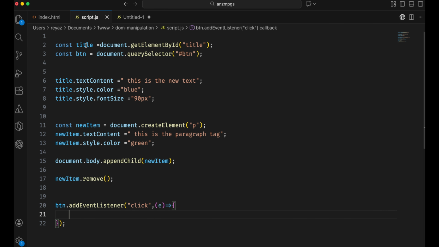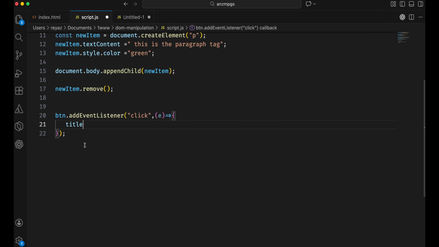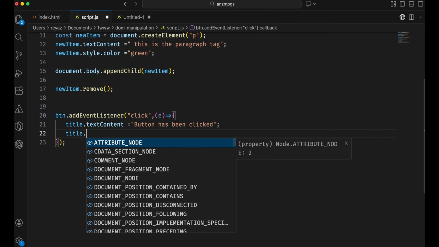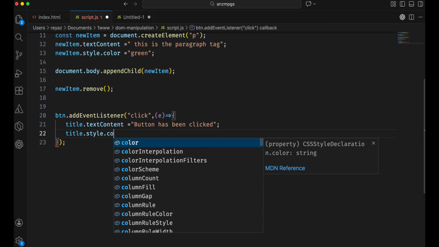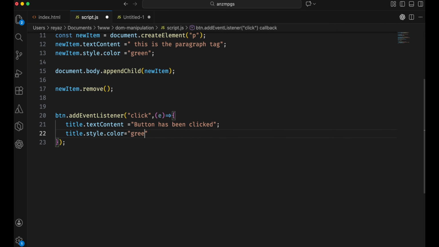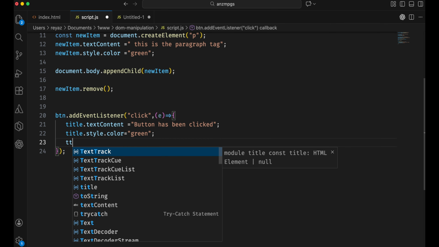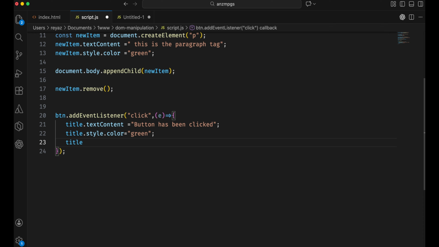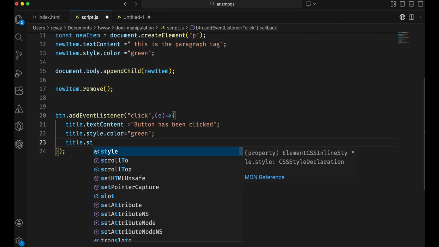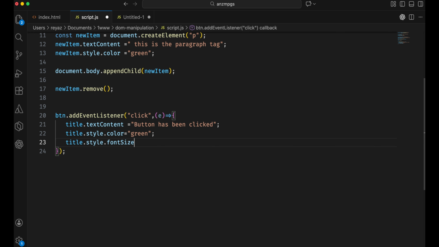We already have the reference of the title element, then textContent, button has been clicked, and style.color to be green this time. Then we want the font size: style.fontSize should be, let's say, 90 pixels. Let's make it 60 pixels this time.